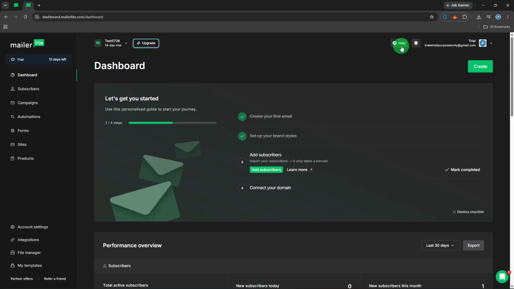Your dashboard is the command center where you can see an overview of your subscribers, your campaign performance, and your recent activity. If you have two-factor authentication enabled, just complete that step and you'll be right where you need to be. Once you're logged in and looking at your dashboard, you need to open the Campaigns section.